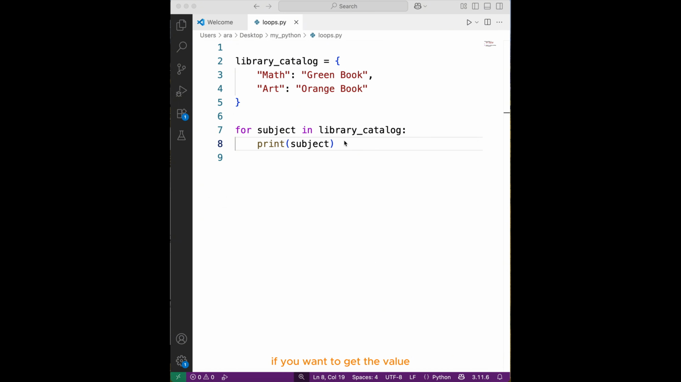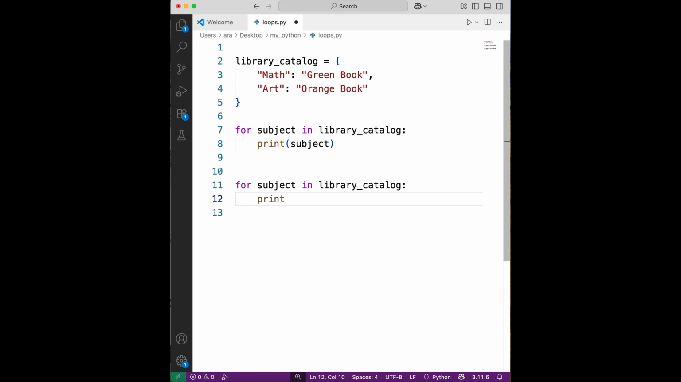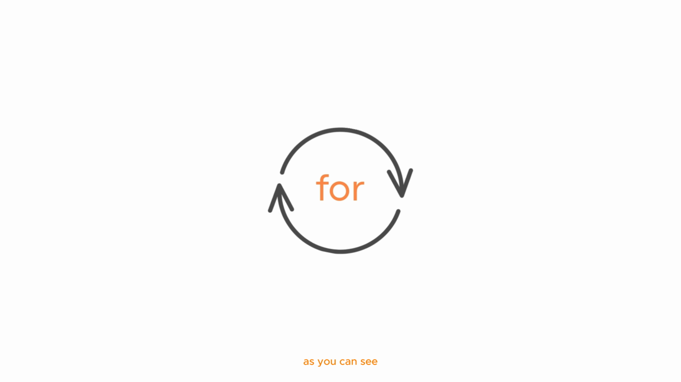If you want to get the value, you can do this. for subject in library_catalog: print library_catalog, and between two square brackets we write the key. Think, subject is a key, yeah? As you can see, the for loop is a powerful and flexible tool for working with any type of collection.